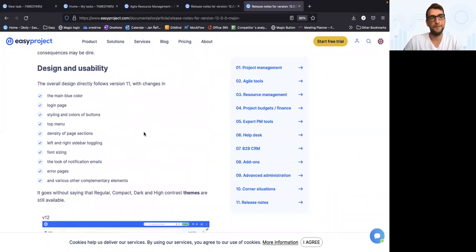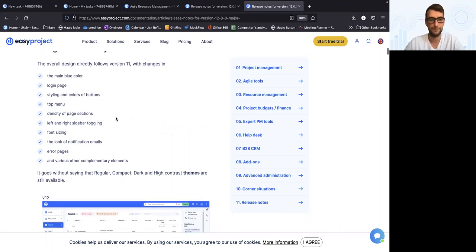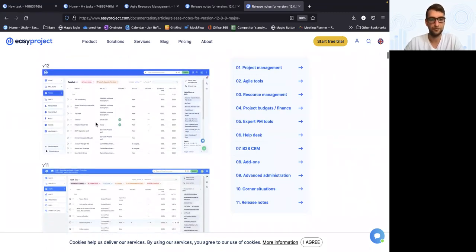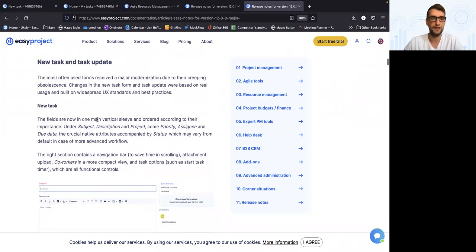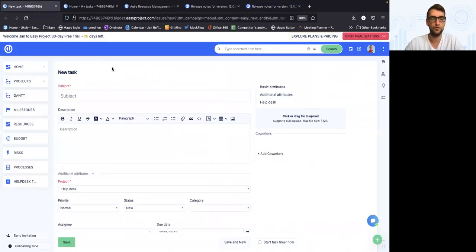In version 12, as Lukáš mentioned, the redesign and rebranding of the company, we also focused on redesign of the application itself. So we have the new main blue color, we have the new login page, top menu, different fonts, and stuff like that. In the release notes, you can find a small comparison of version 12 and version 11. The most notable change, as for the design, goes with our crucial forms for the new task and for the update task. So I will switch to the trial and show you what the new task currently looks like.